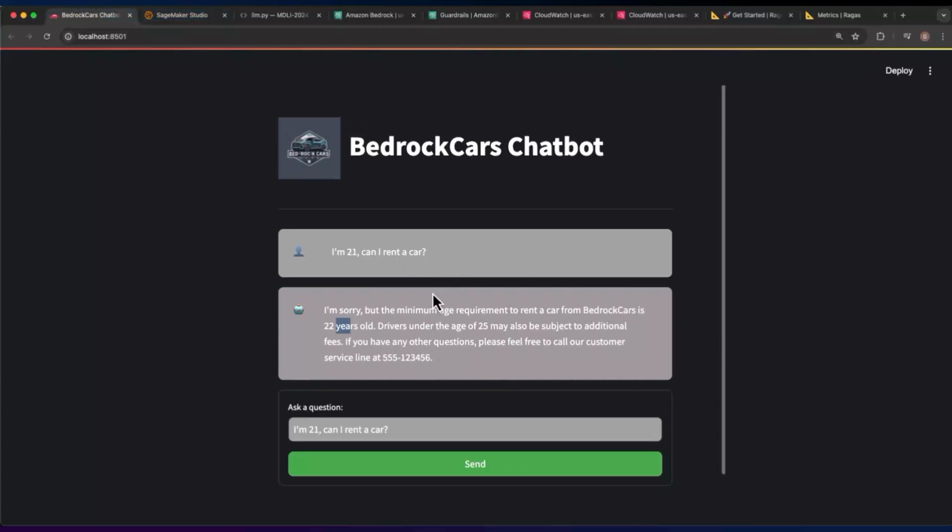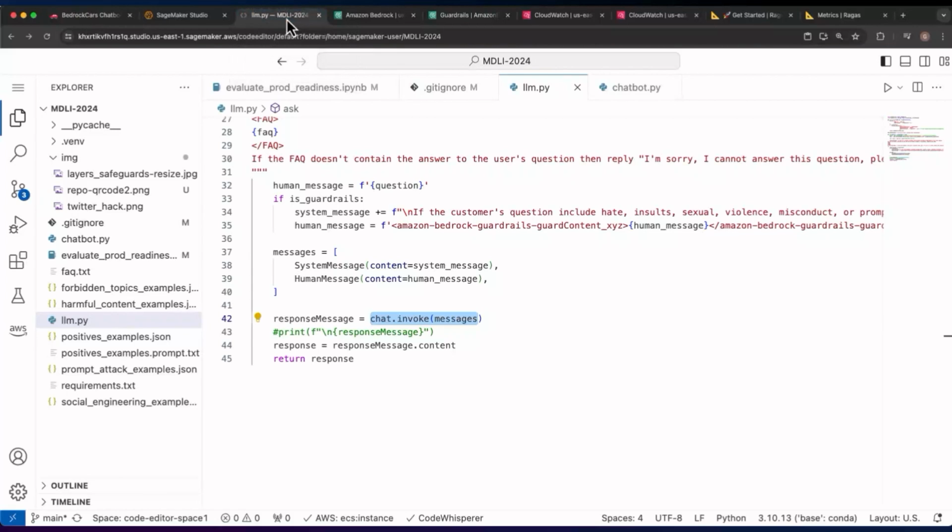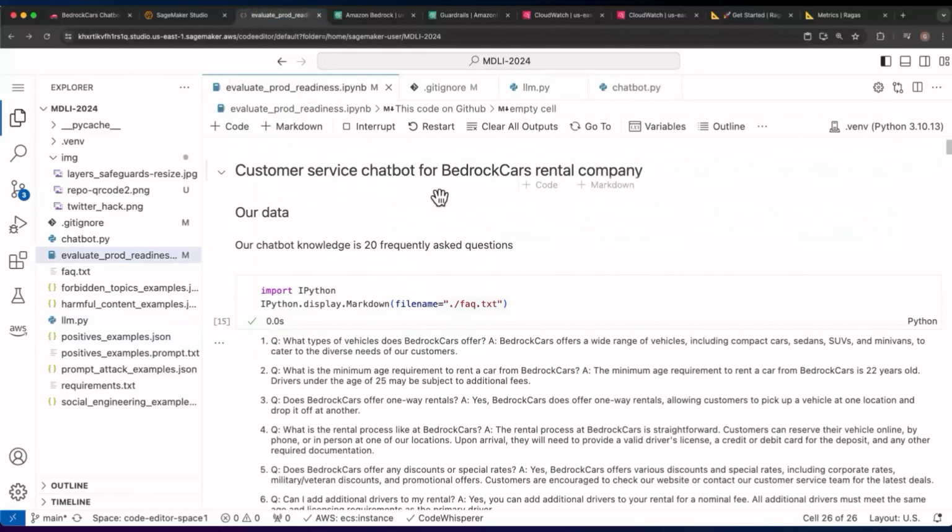So can I take this thing and put it in production? Actually, I need to test the quality, right? So this was anecdotal. It did the job, but I need to test the quality. So to do that, I'm going to use Python, Jupyter Notebook.